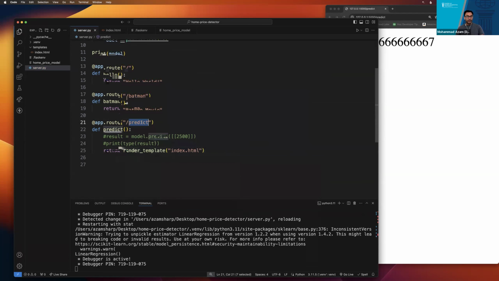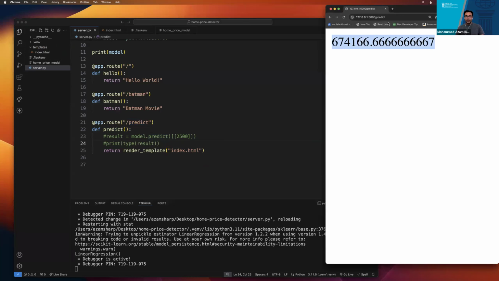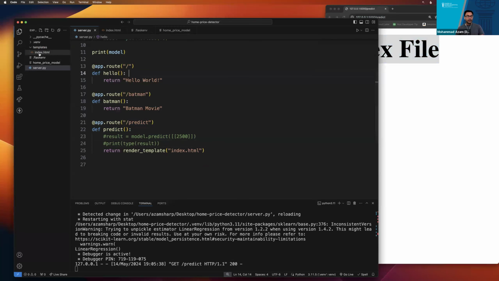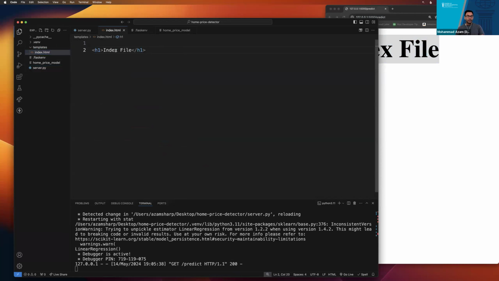This means when I go to predict, since my pages are inside the templates folder, I don't have to specify the folder over here on line number 25. Flask knows that the index.html will be inside the templates folder. That's just a convention. So now if I go to predict, I see my index.html. So that's good.